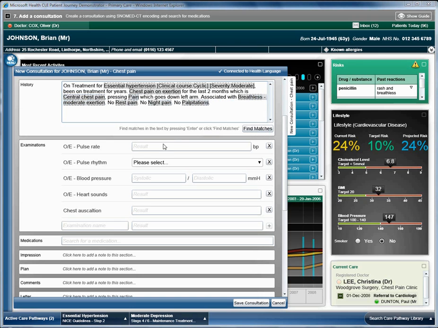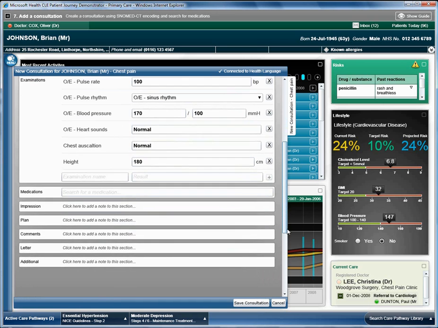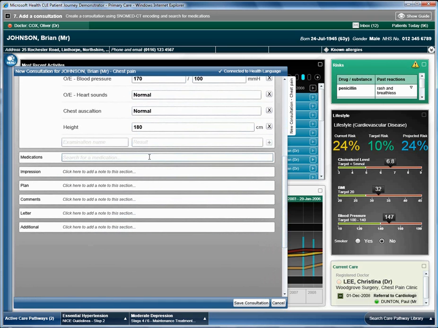The doctor fills in the examination results. Examinations can be added by entering the name of the examination and the result and then clicking the Add button. Brian will also require a prescription for glycerol trinitrate. This will help with the chest pains.